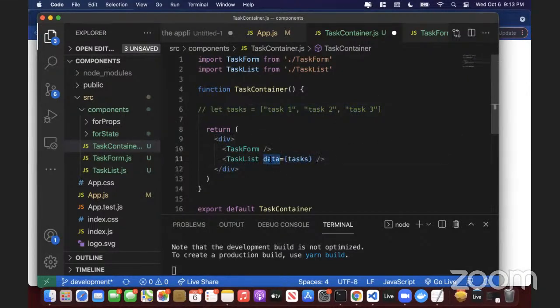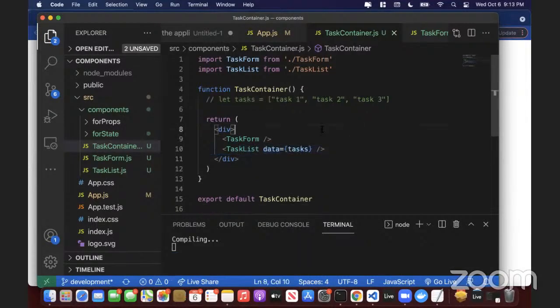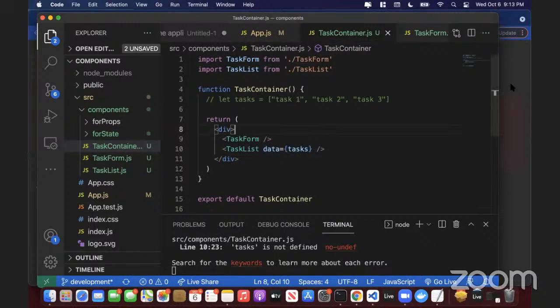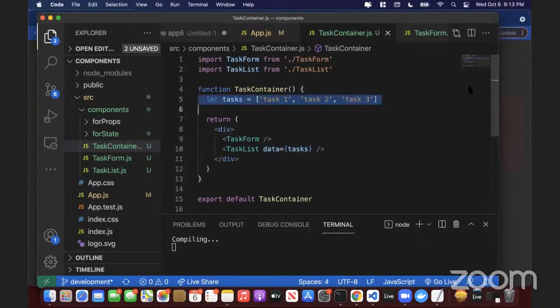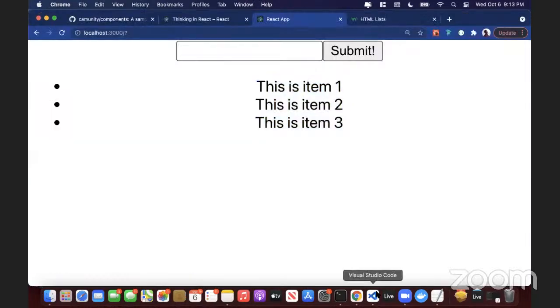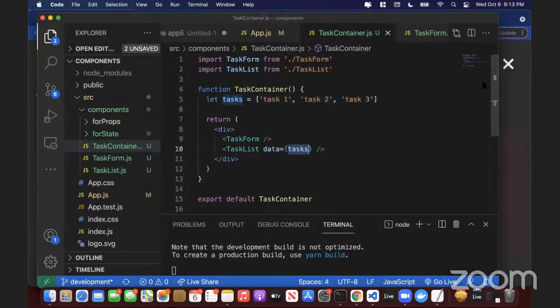I call this data because I wanted to call it data. I could say tasks, but if I call this thing tasks, that gets a little confusing. So I thought data makes sense for the prop name. So now that I have this prop being passed into the task list from the parent component, well, guess what? Now I can, oops, gotta uncomment this back. Right now I got this task being passed in.